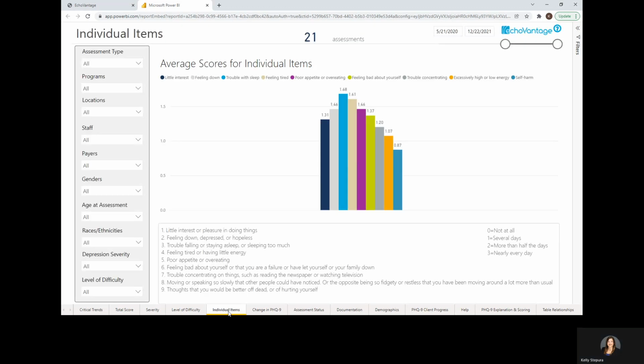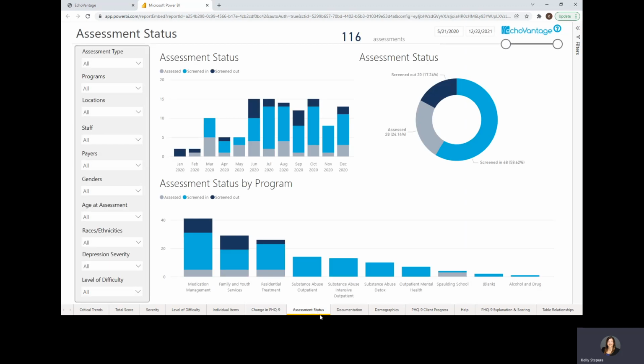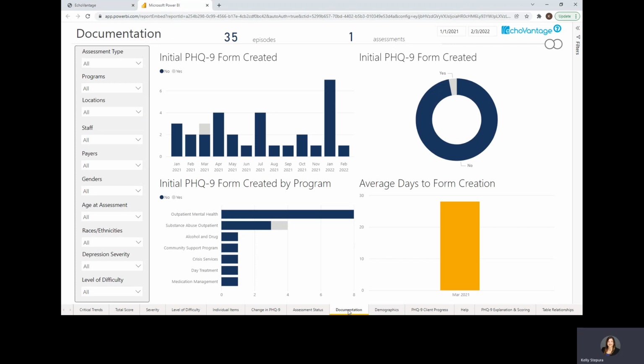So moving through these tabs, you also have information on severity, on level of difficulty, and individual items. You have change in PHQ9. So this is comparing initial scores with final scores. And this here with the change in individual items, you're able to see whether the scores are going up or down in terms of the individual items over time. You also have assessment status, so you can see whether or what percentage are being screened in or screened out, and a documentation tab that's going to help you keep up with whether the forms are being created.